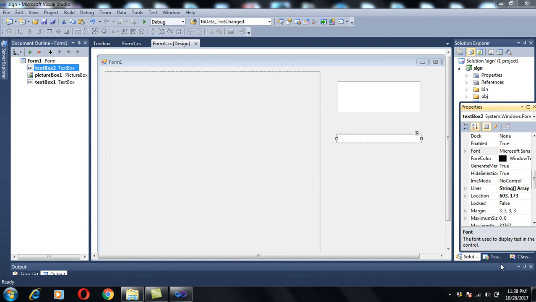Hi friends, I have designed an application for faculties who are teaching deaf people. In this application, we are converting speech into sign language with the corresponding text. So let's go for the demo.